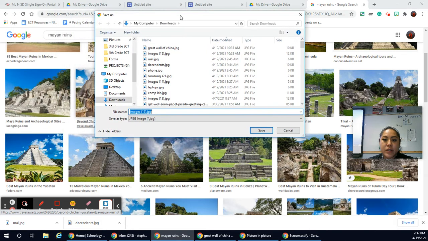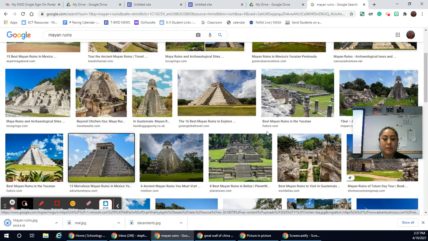Now, another thing I want you to pay attention to is where exactly it is that you're downloading the image to. Okay, here it's going into my downloads folder, and so I want to make sure I know where it's going because I want to be able to find it when I'm trying to upload it into my website. So I'm going to click on download so that I know it's going there, and I want to make sure that I name it so that it's easy for me to find it while I'm trying to upload it. Okay, so I'm going to put Mayan ruins, and then I'm going to click save. And now it's gone into that download file folder.